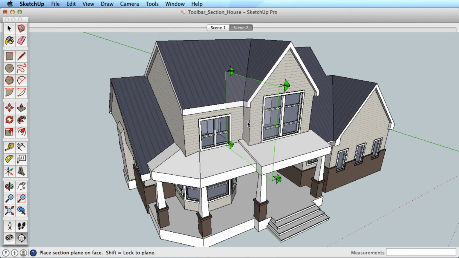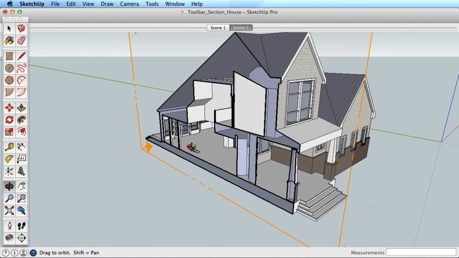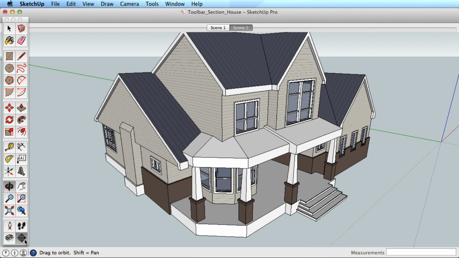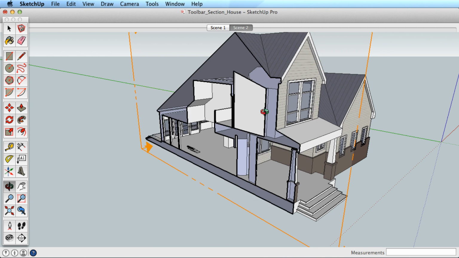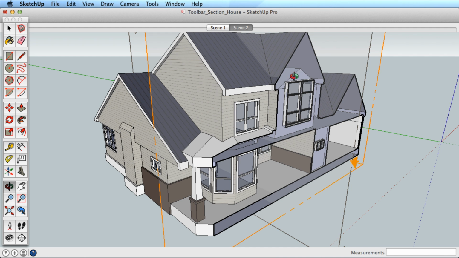The Section tool allows you to create cutaway views of your model. When you pick the tool, you can see an icon of the section plane oriented to any surface in your model. This makes it easy to place sections in any direction.